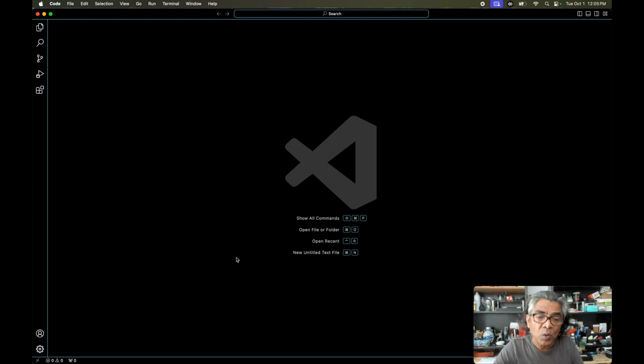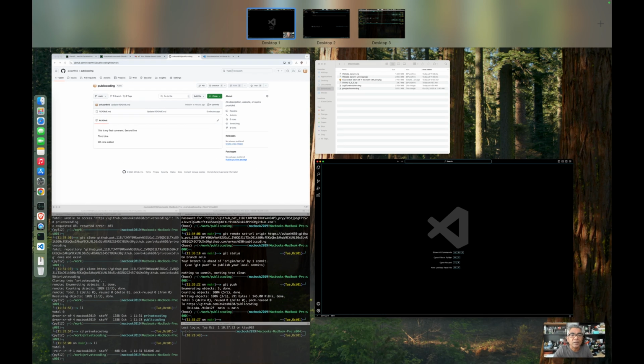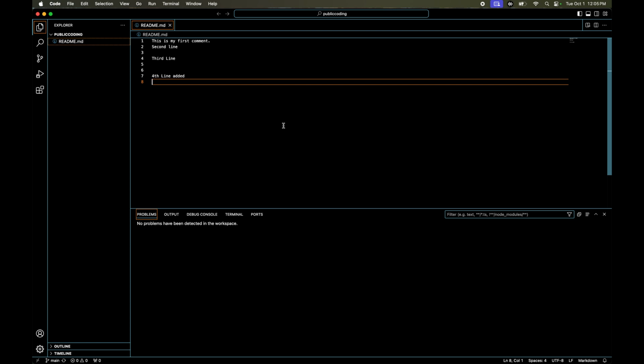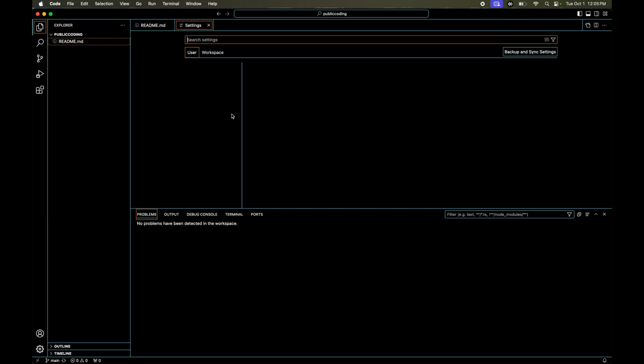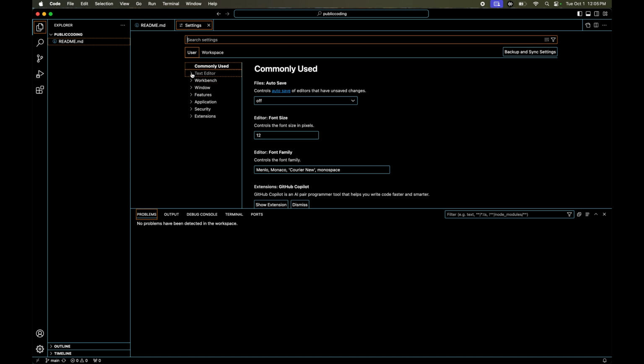So Visual Studio Code you have used. There are a few tips I can give you with Visual Studio. For example, if you want to make this font bigger, there is a setting available. You can go and change the settings, and in the settings you have the text editor.